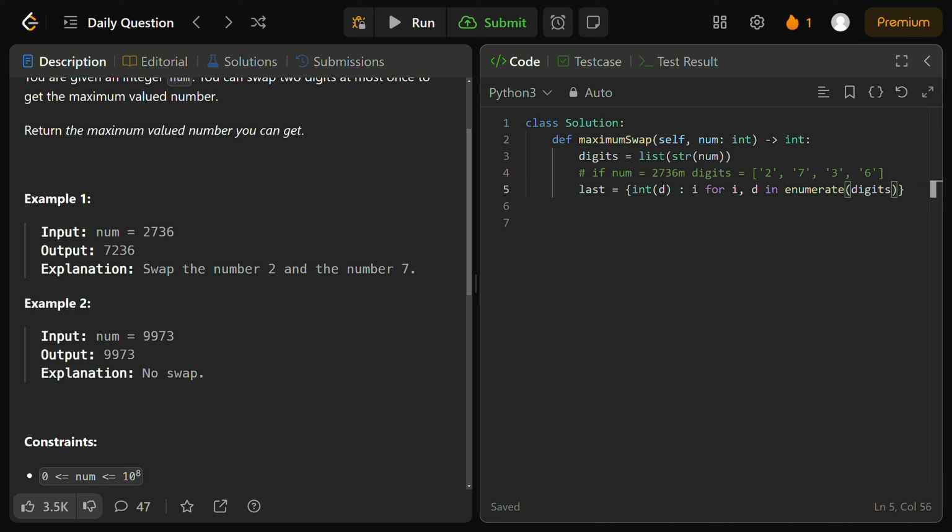The enumerate of digits returns both the index and the value of each character in the digits list, and the int of d converts each character back to an integer from a string before storing it in the dictionary. So for example, I'll comment this out as well. If digits was the same example 2736, then the last hash map would map every single element with its last corresponding index. So 2 would be mapped with 0, 7 would be mapped with 1, 3 would be mapped with 2, and 6 would be mapped with 3.